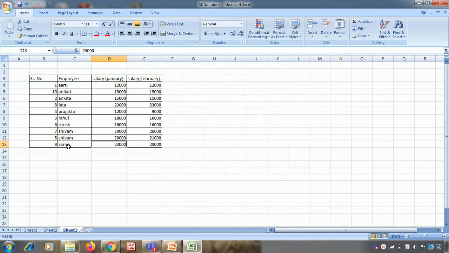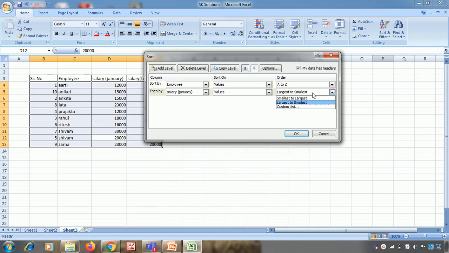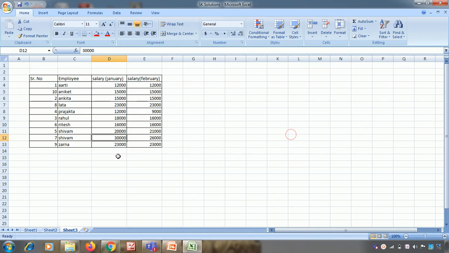Now you can see that initially it has sorted on the basis of name, but next I have given second priority to the salary of January, from largest to smallest. So the Shivam having 30,000 salary comes at the top, and the one having 20,000 comes at the bottom. If I had kept it as smallest to largest while doing this custom sort, the Shivam having 20,000 salary would go up and the higher would go down. So priority is given to name, and second priority is given to the salaries of January.